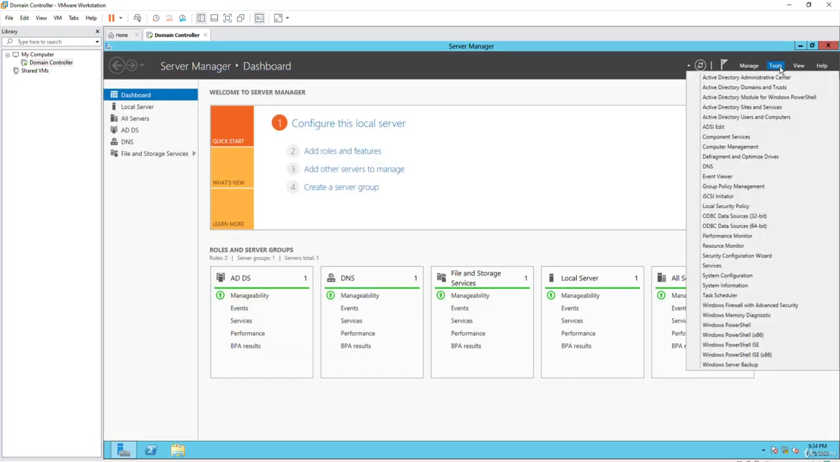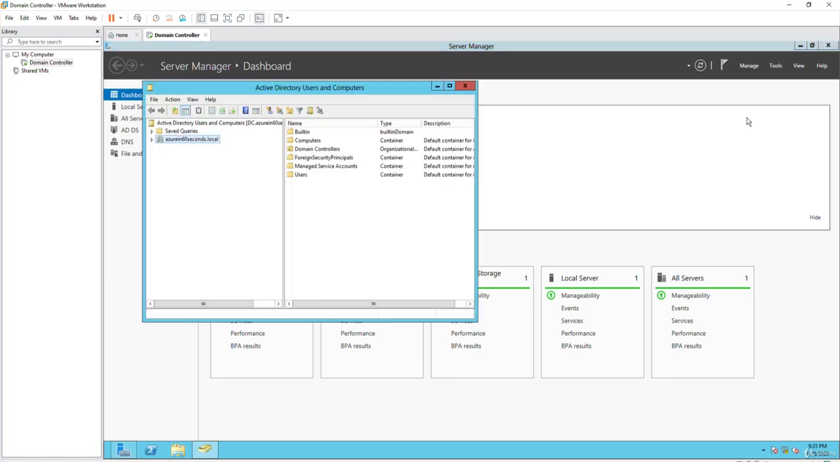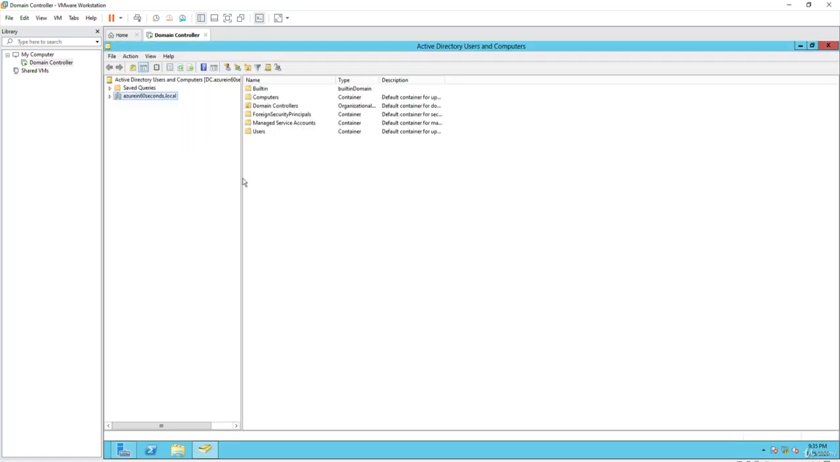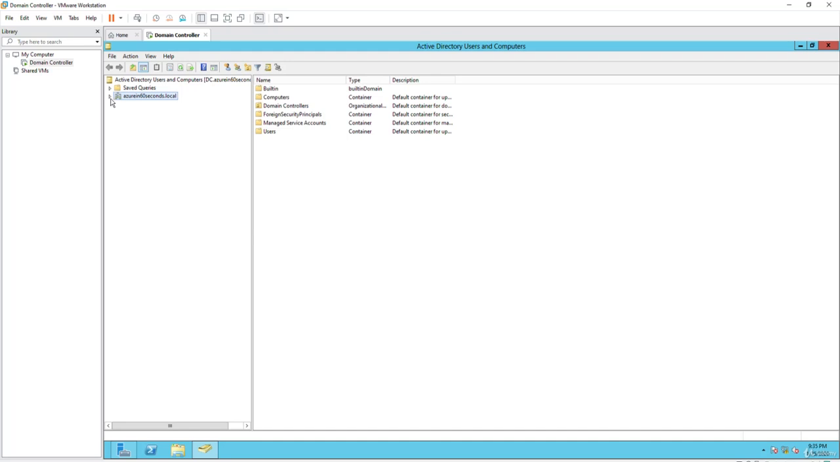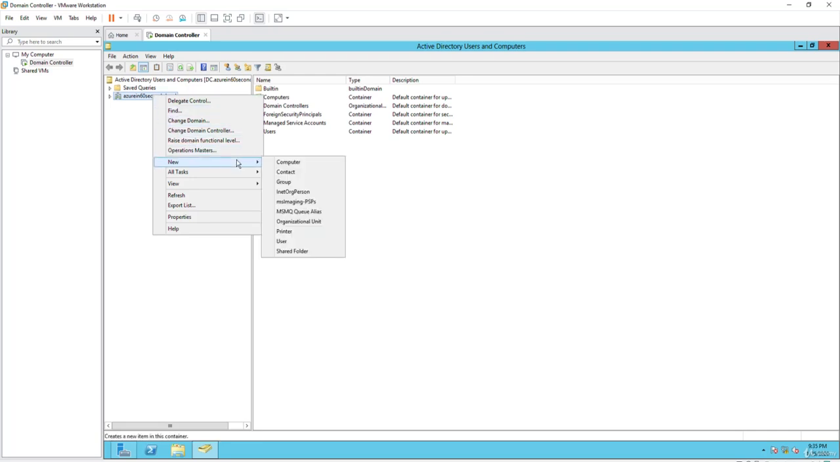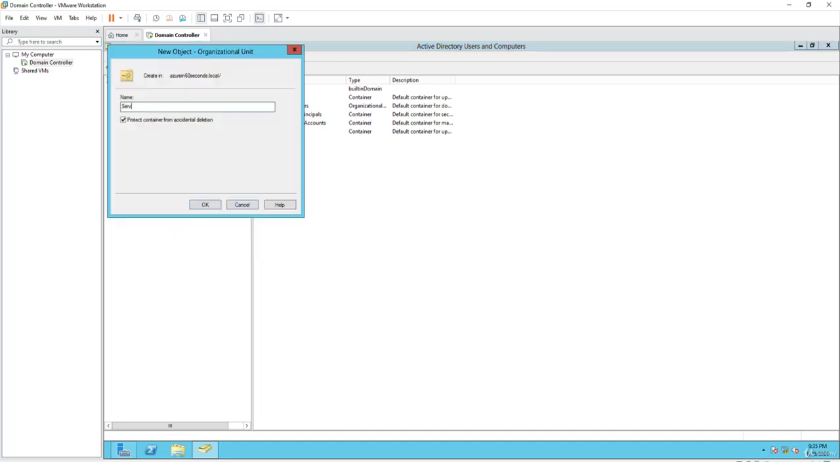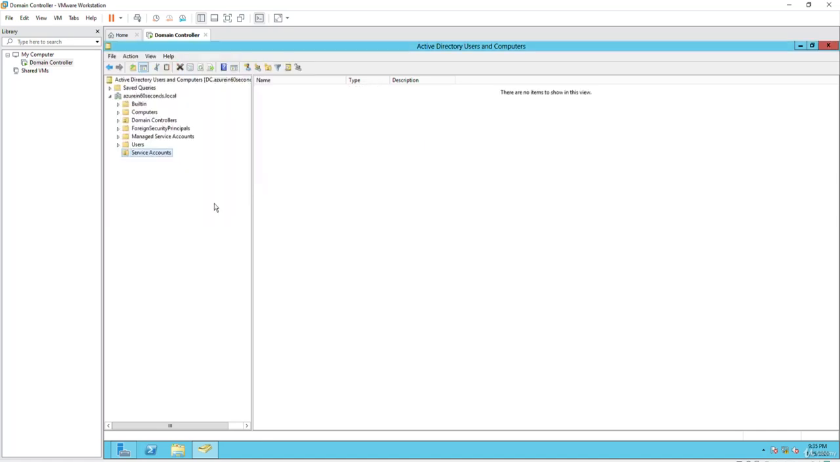You go to your Tools, and then you click Active Directory Users and Computers. Let's have this expand. All right, so under this domain, we have to create an organization. You right click on it, you click New, and you have Organizational Unit, and you can say Service Accounts. Okay, protect container from accidental deletion, and then you click OK. Now we have Service Accounts here.